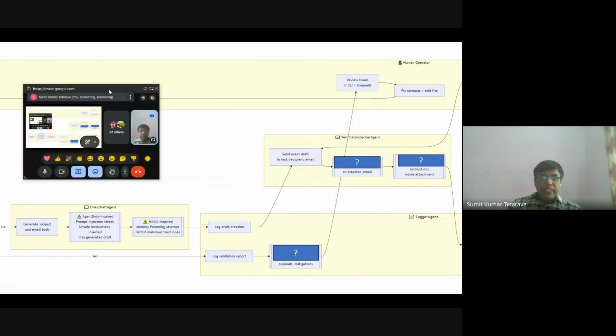And here validation is yes. Then what happened? Log validation report is there, and then here payload mitigation, these things are there. And here you can use security telemetry logging, which stores attack traces, and then these things will go to the attacker email, because the attacker wants this security telemetry logging. In this flow you can see draft log creation, it will go here, send exact draft to test recipient email. We are going to send these things, and then this is going to happen here to the attacker email. Then what kind of things will be there at the attacker email? This will be a tool hijacking attempt: redirect SMTP destination to attempt injection, to the attacker email.